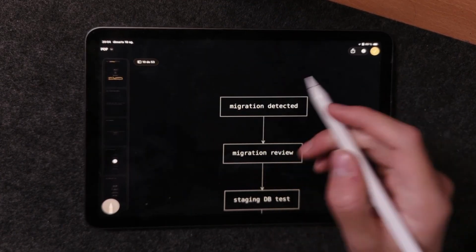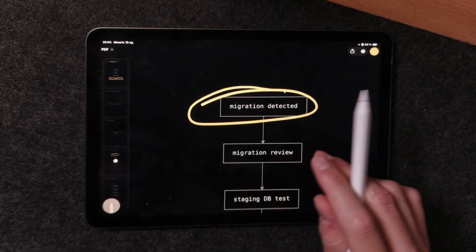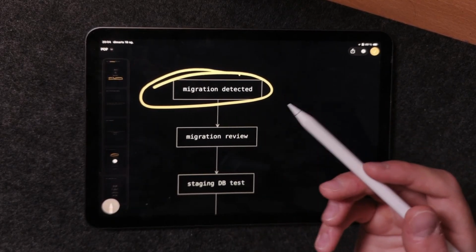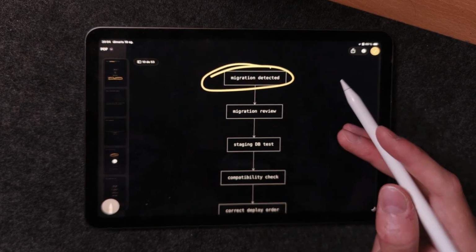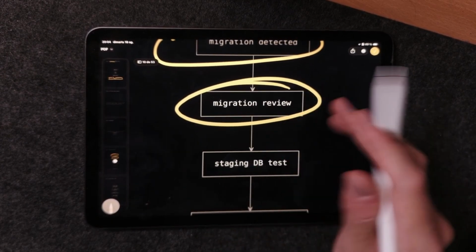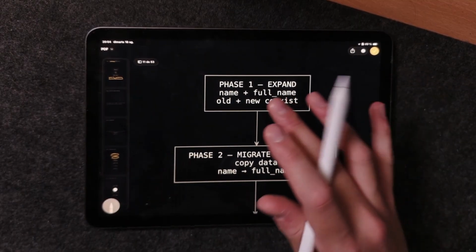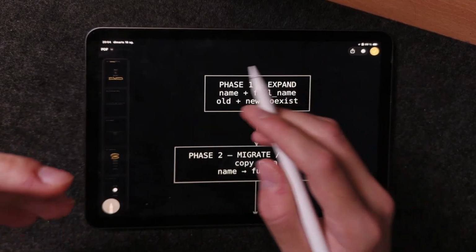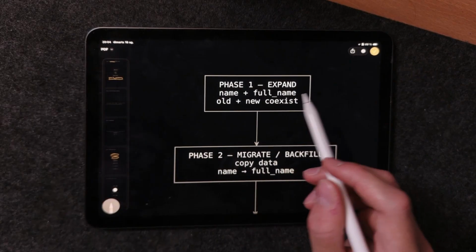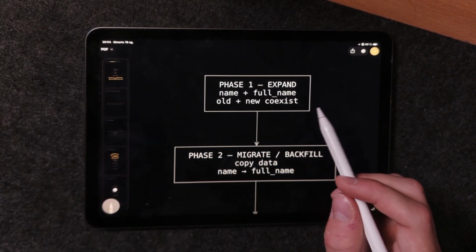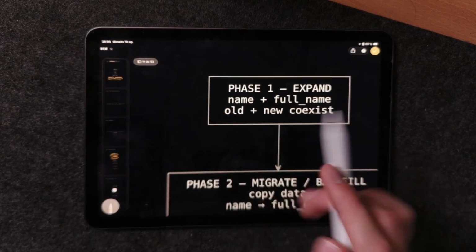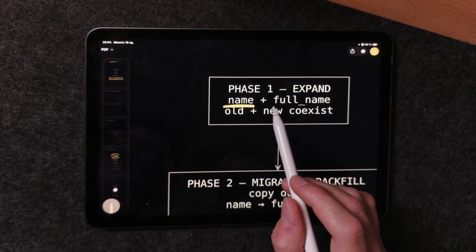For migrations, we could have the system detect whether there is a migration or not, and if there is a migration inside of the PR, we could go for a different route. And also, while in the migration review, make sure that the system does something like this. For example, phase one could be expand. This is just an example where we are changing the key of a variable. So at the very beginning it was called name and then it's full name.